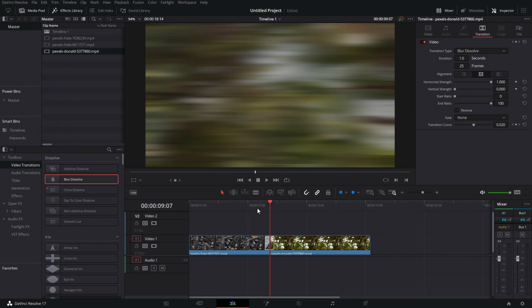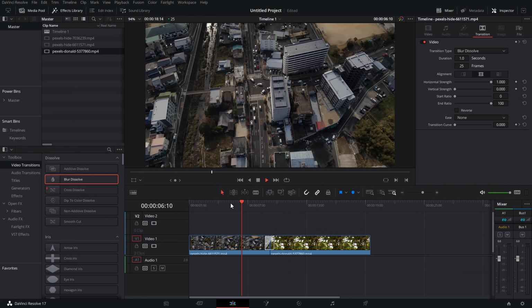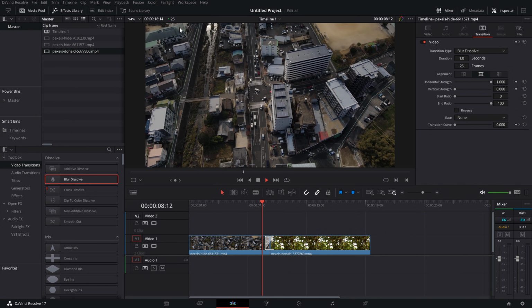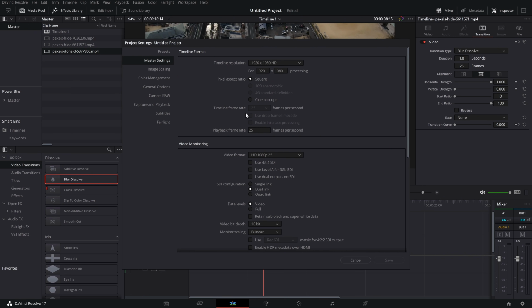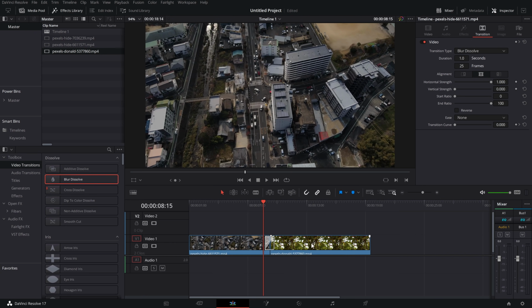Now my tip number two, changing the timeline frame rate. Once you've set a frame rate to a timeline within DaVinci Resolve, there's no going back. You can't change the frame rate of that timeline, but there's a quick trick that you can do to create a new timeline with a different frame rate. So if I just hit play, you can see here at the top, I'm running at 25 frames per second. If I was just to open my project settings, the master settings, that's set to 25 frames per second. So this is a 25 frames per second timeline. Because I've got footage on it, I can't change it.